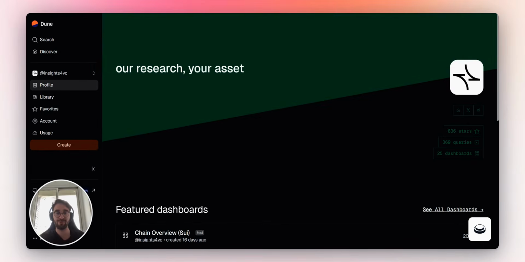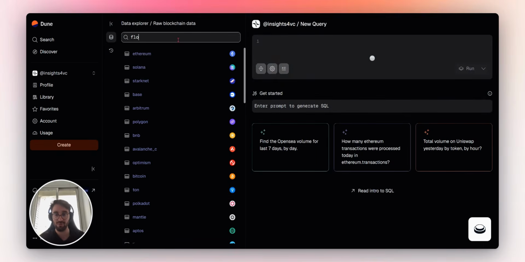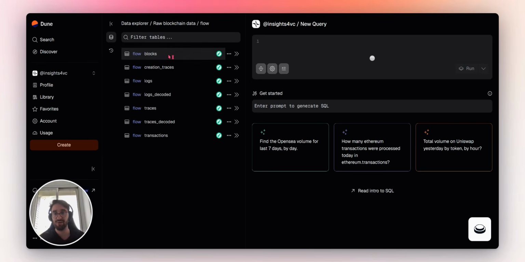So now we'll be doing a really advanced query. We'll be doing Flow network performance from raw blocks and transactions. In this query, we'll be measuring daily transactions per second, average block time, aggregate gas utilization, and we'll be doing percentile 50 and percentile 95 block utilization. Where is this data? This data is open for everyone. If you go here to raw blockchain data, you type Flow. Here we have the data. We'll be using flow blocks and flow transactions in our query.